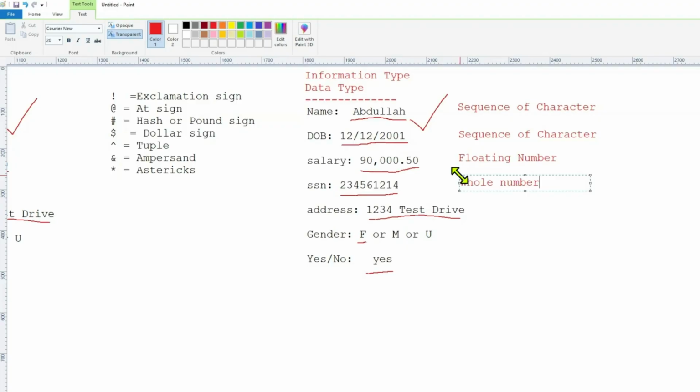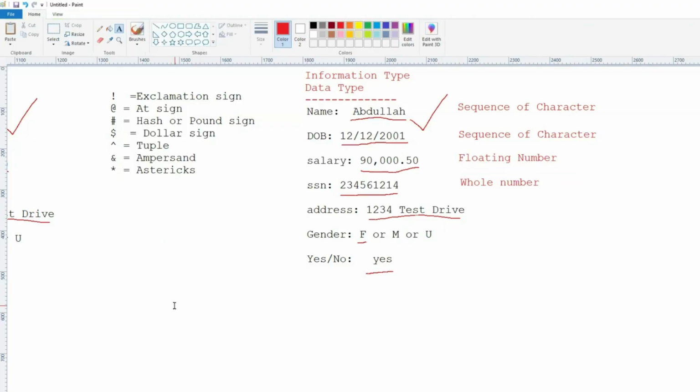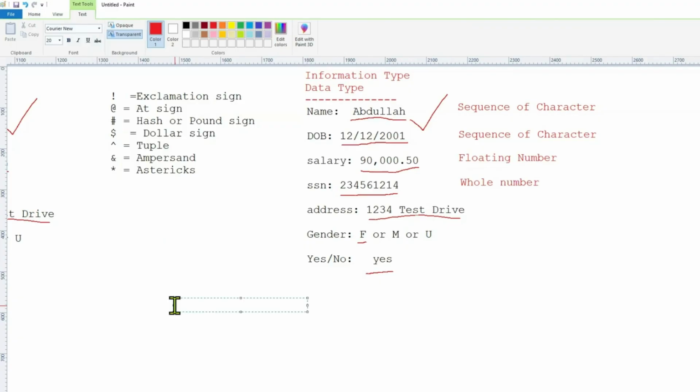What do you think? Is our phone number a floating number or a whole number? Our phone number? It's a whole number, yes. Whole number. But if we write it this way, then it becomes, if we write it this way, phone number.